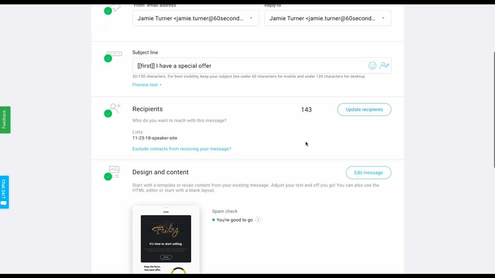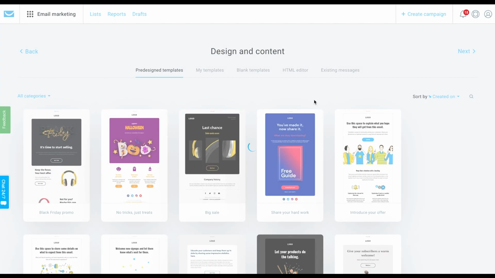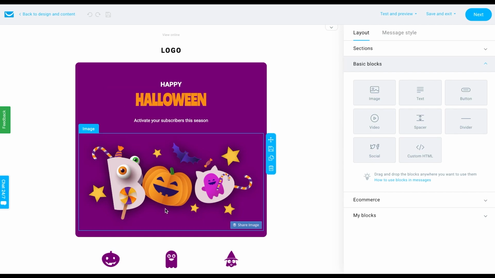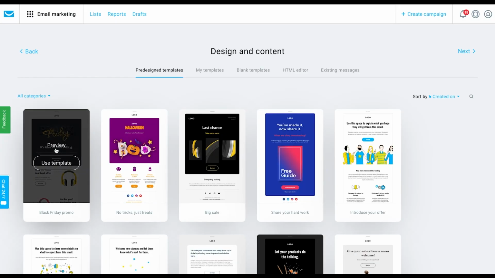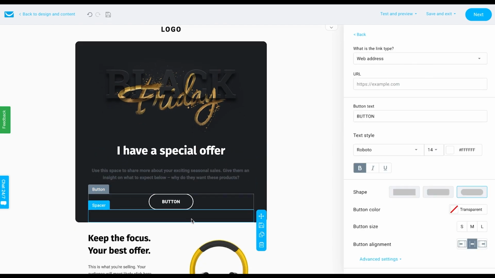I just select which list I want to send the email to, and then here's a great feature, the templates. This one's for Black Friday, but let's say I want to look at the Halloween template. A couple of clicks and I'm all the way over to the Halloween template. I'm going to jump back to the Black Friday template here and show you some of the things you can do to customize things. This is the headline, boom, I have a special offer.